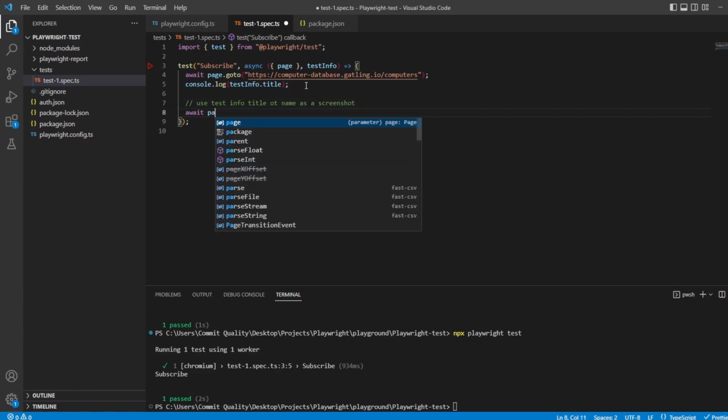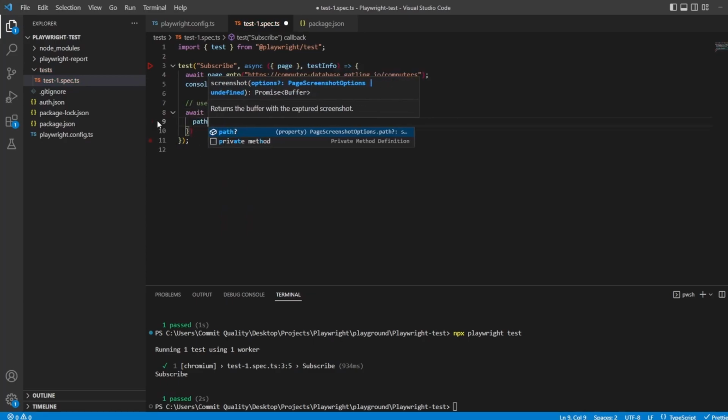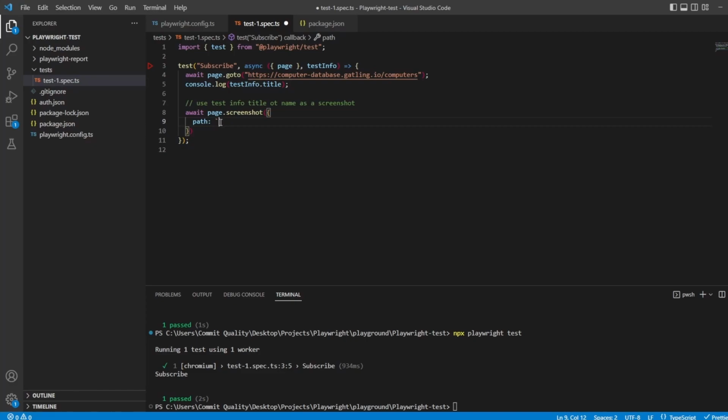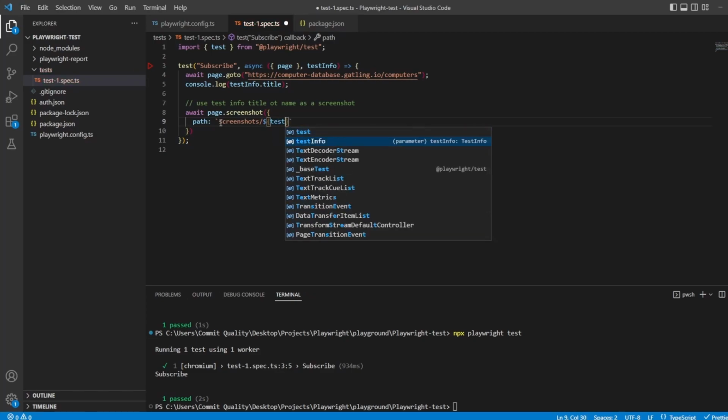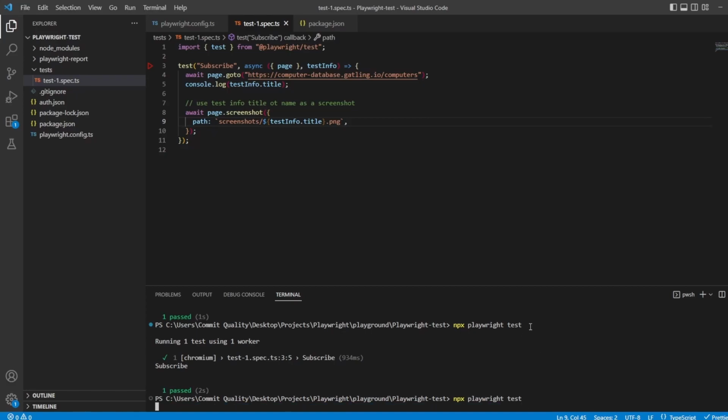If I say await page.screenshot, and I pass in here the path option, and we'll just say we don't have a folder, and then we'll get it created now. Screenshot slash, and then we want to pass through the testinfo.title. So I'll say testinfo.title, like we've done up the top. And then we'll end it with .png because it's going to be a PNG format. Let's save that now, execute the test, and see what happens.